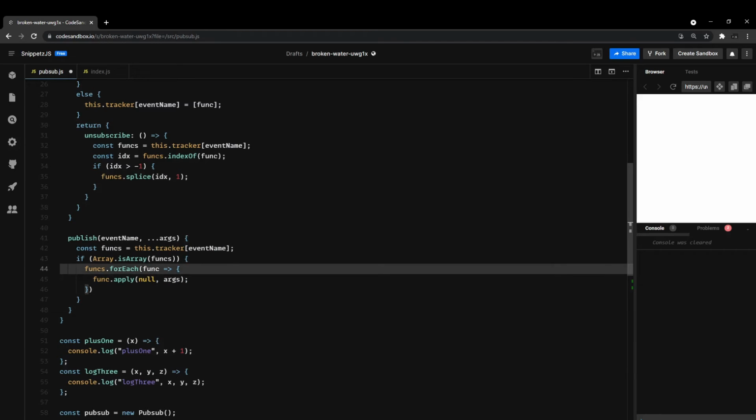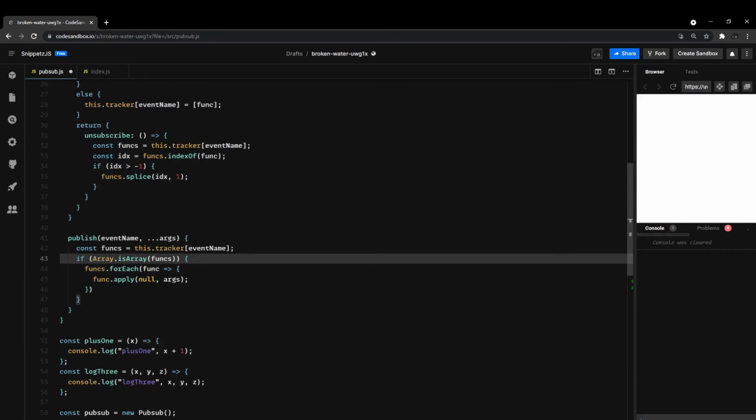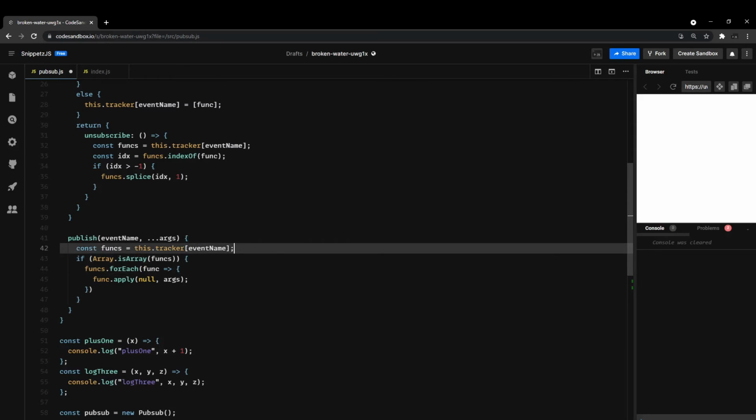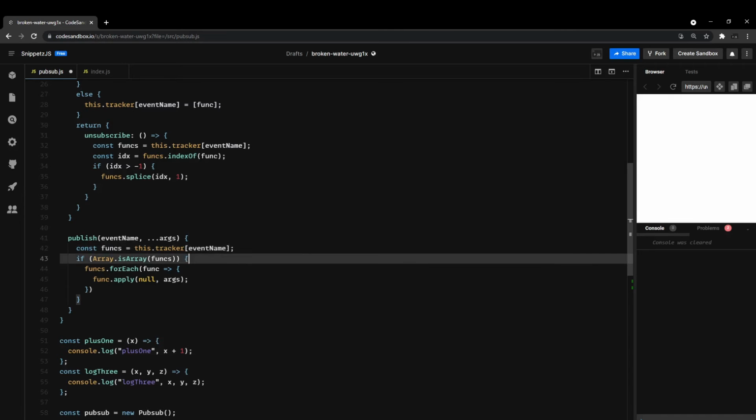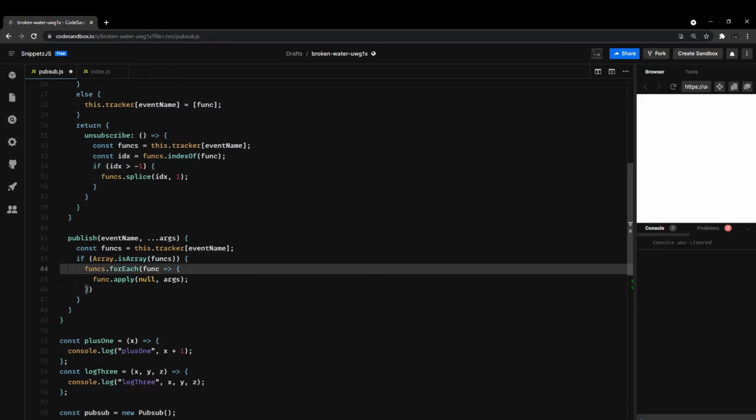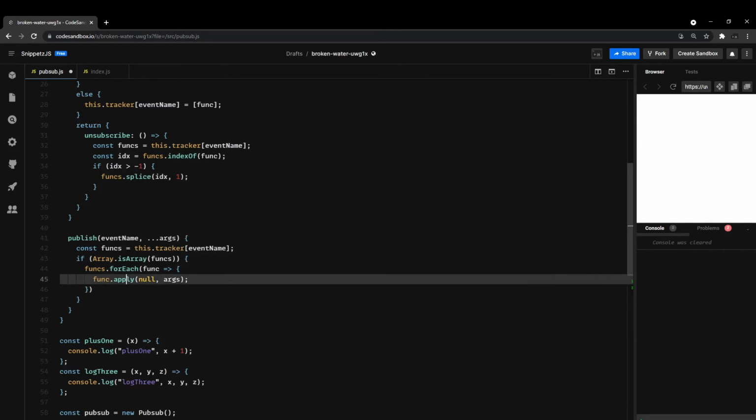Great. So we've written publish out, and let's look at the code line by line. Here I'm grabbing the functions array from the tracker with the given event name. We are checking if this is actually an array because it could be non-existent or null. We loop using a forEach call onto the array and basically call func.apply, passing in the arguments. Now that we're done, time to test our code.